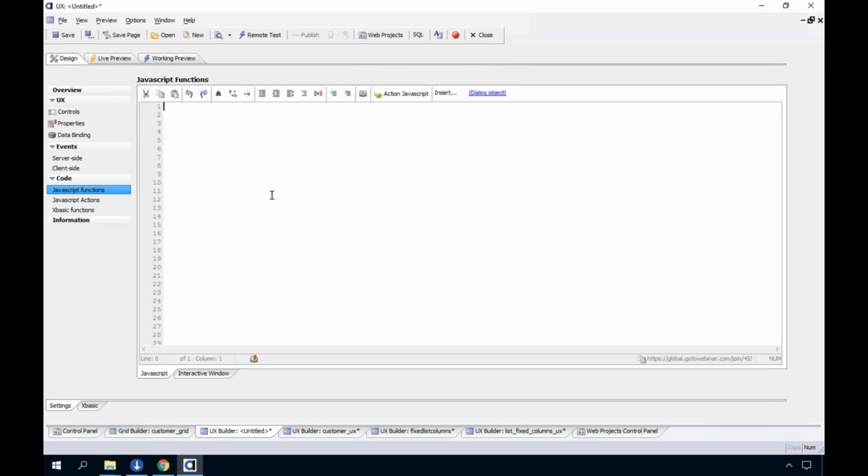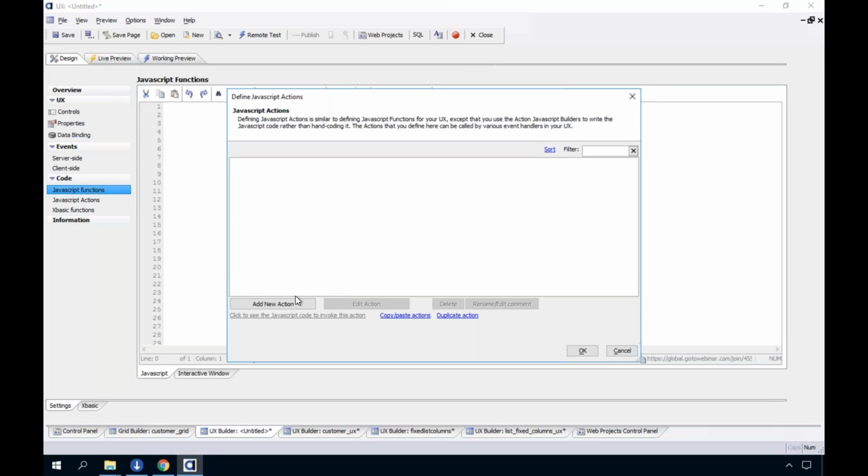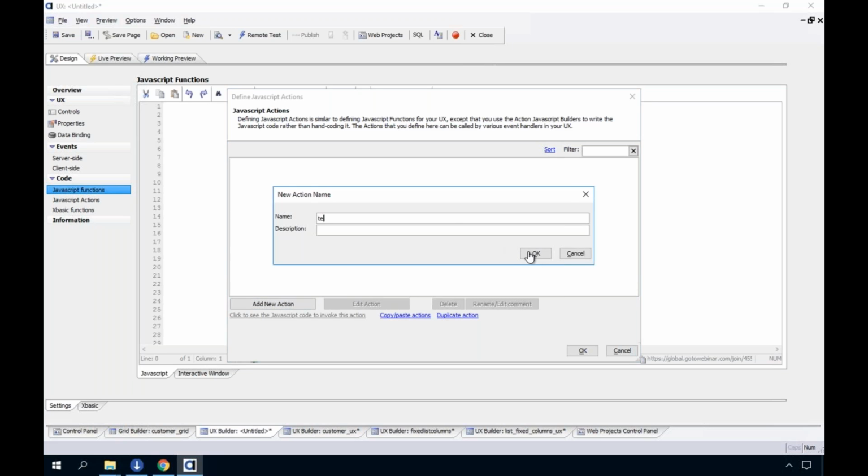Okay, so that's going to be definitely in a lower level kind of thing. I don't think there's an action JavaScript for, let's try it here. Just see.